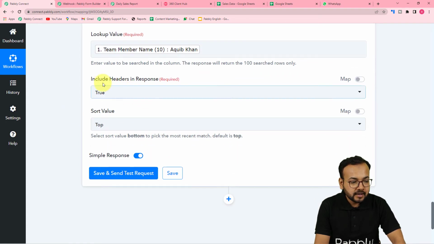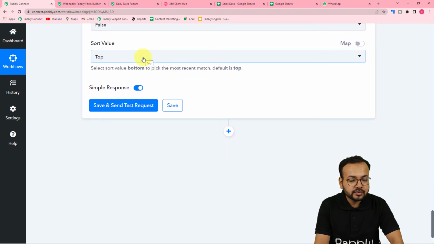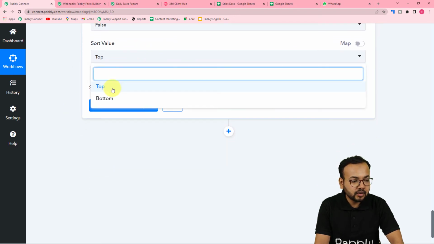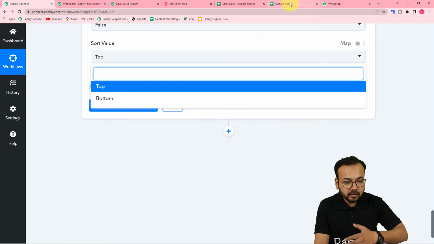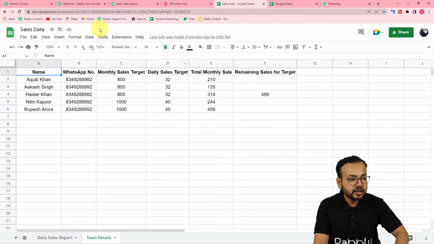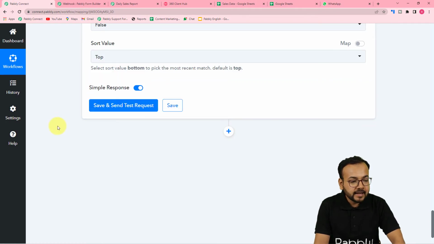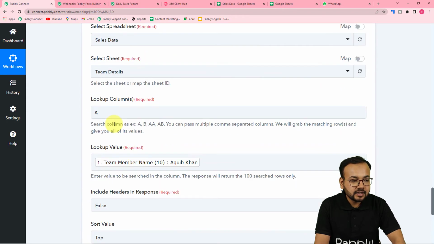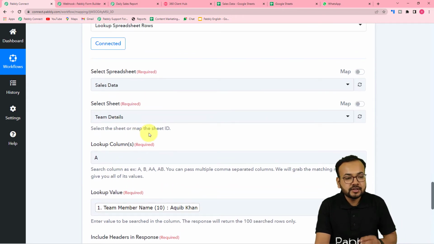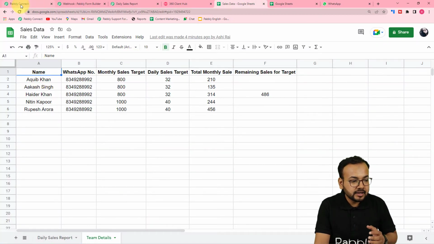Okay, and if you want to include headers, if you want to search in headers also, you can make it true, otherwise you can make it false. And if you want to start searching from the top, make it top, or if you want to search from the bottom of your spreadsheet, you can select bottom here. Okay, for now I'm selecting top, and as soon as I click on save and send test request, this step is going to fetch the details related to this team member here in the response.